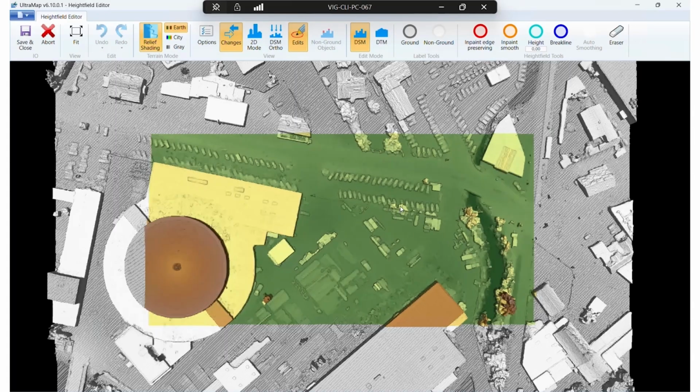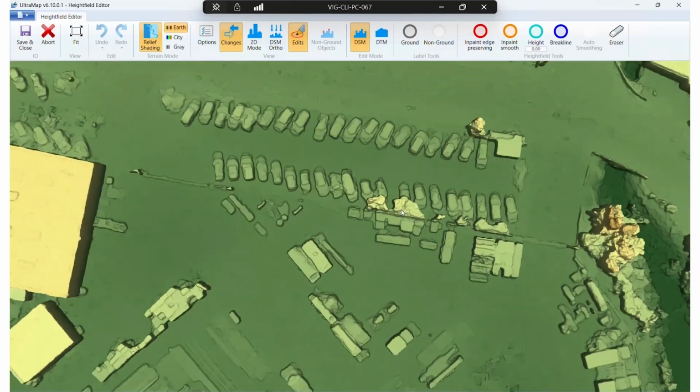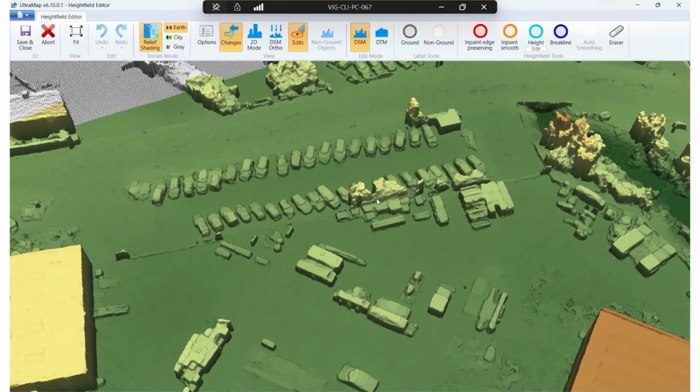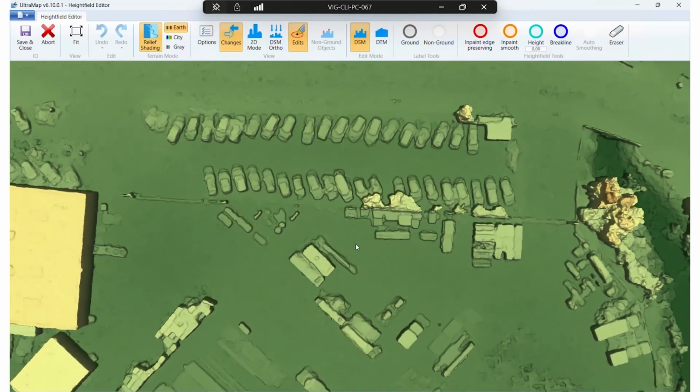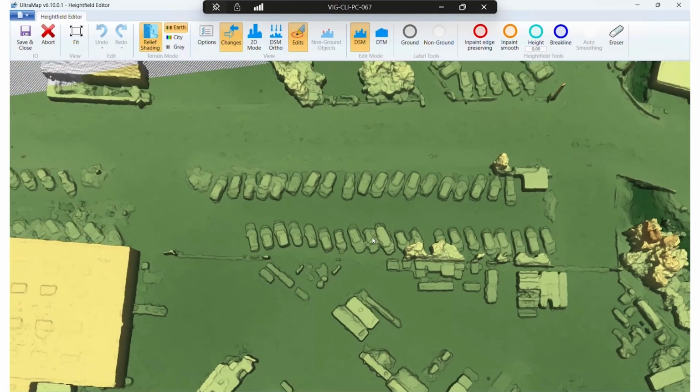So that is the DSM now at full resolution of the 5 cm GSD of the input images. For example, here we are doing an edit to get rid of some of the cars on this parking lot. With this tool, this area is just smooth and these cars are gone.